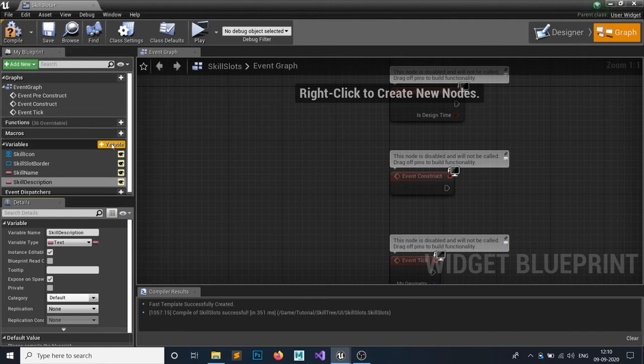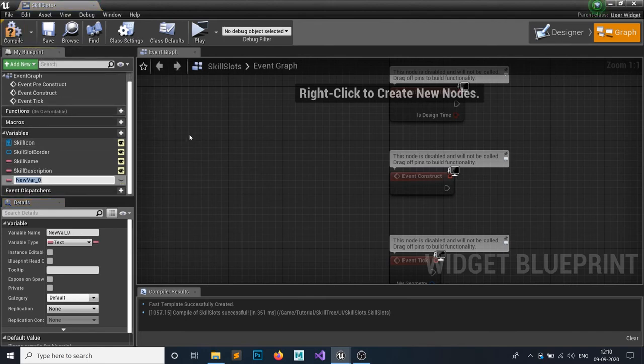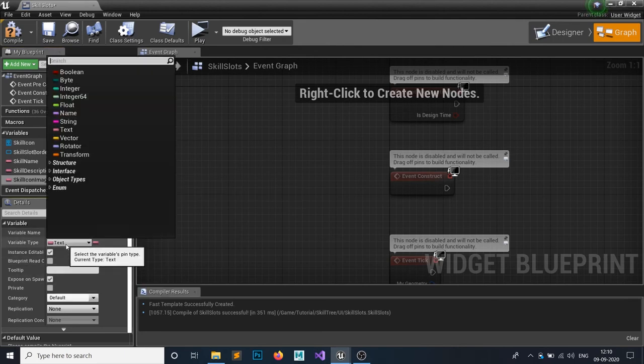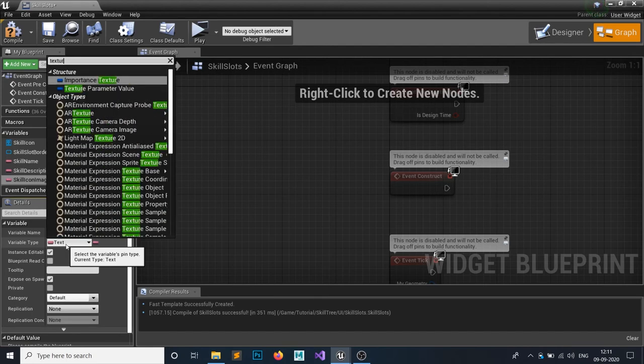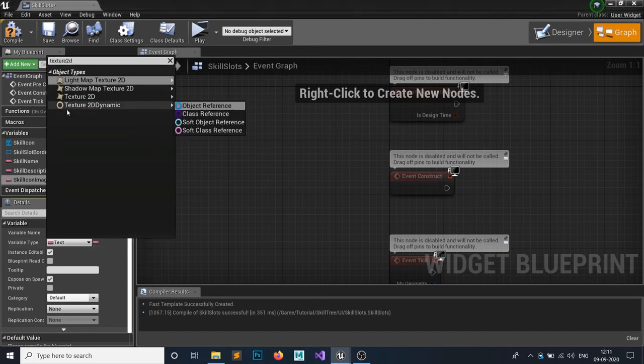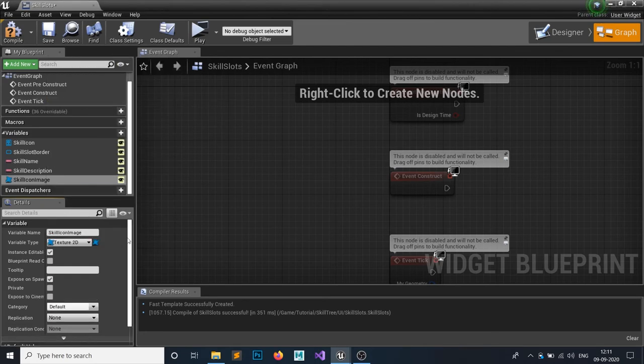You want another variable, and this would be your skill icon image, because we have a variable named skill icon. This would also be instance editable and exposed on spawn, and the type is Texture 2D. Just apply it to here, hit compile and save. We need another variable called is owned.